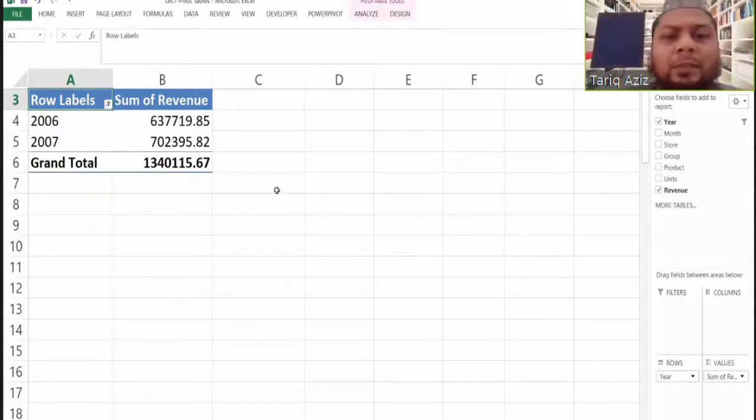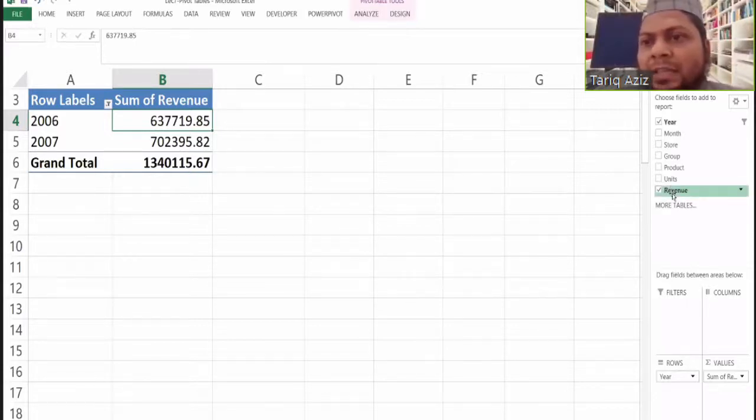Values means through values we are basically telling this software in these cells which value should be calculated. So basically we are interested in the revenue. We don't want years and products to be in this column B. We want revenues. So that is why we will drag this revenue thing in the value box. So the title of this column is sum of revenue, telling us that it is calculating this sum.